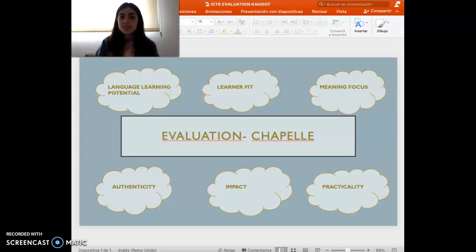Well, for the evaluation of this resource, we are going to deal with the evaluation principles provided by Carol Chapelle. The first one is language learning potential. The Kahoot is a very good tool for students to reinforce their knowledge.